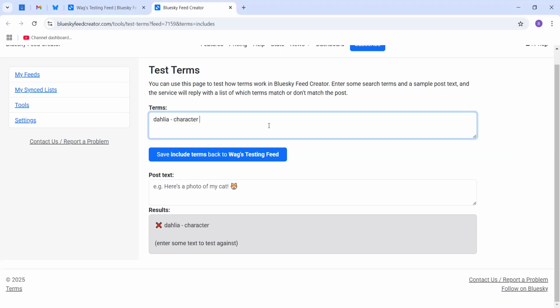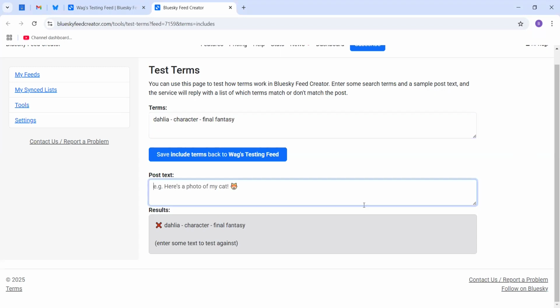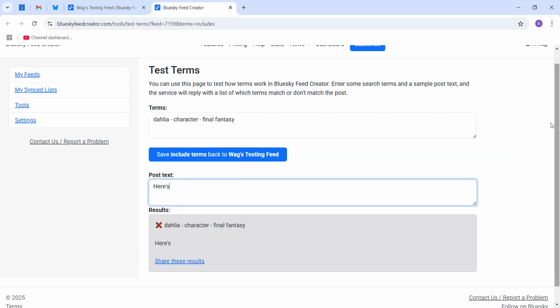Maybe you want to do the same with the word character. So we want to put dahlia minus character minus Final Fantasy, or vice versa. It doesn't make any difference. So then we can say, here's a dahlia from my garden. Good. I like playing Final Fantasy. Not allowed.